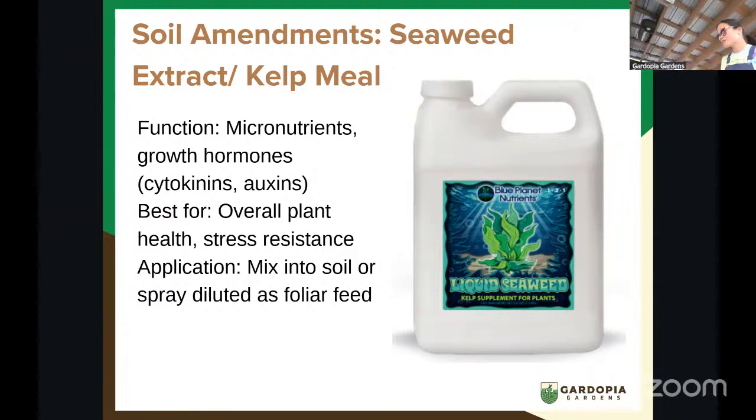You can use it on fish. A bottle like that, you can have this for a couple years. It could cover a whole garden area, like your house garden. You don't need much.